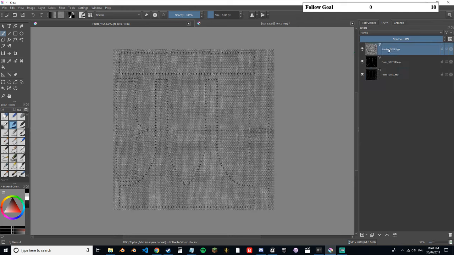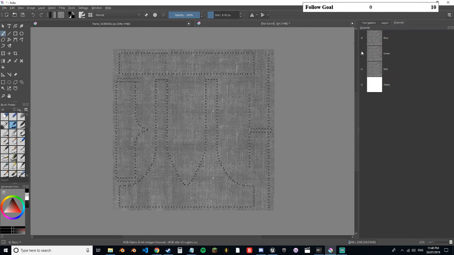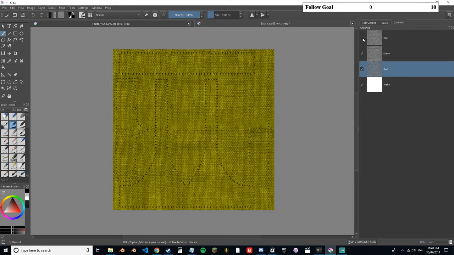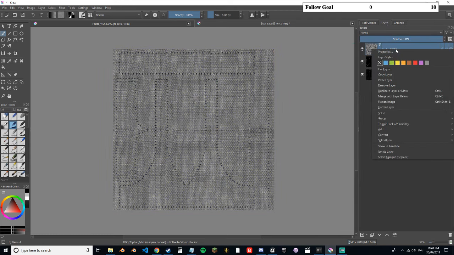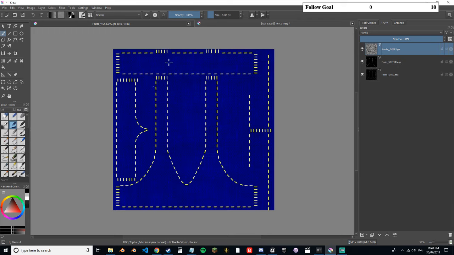Now, here's the magic. In Photoshop, you do this slightly differently. You Control C for each layer. You make a new layer, and then Control Shift C on each layer. And then you switch off the layers you don't want, click on the one you do, and Control Shift V will paste it straight in. But Krita has a nifty little feature whereby we can just right-click, Properties, and switch off the channels we don't want. There we go.